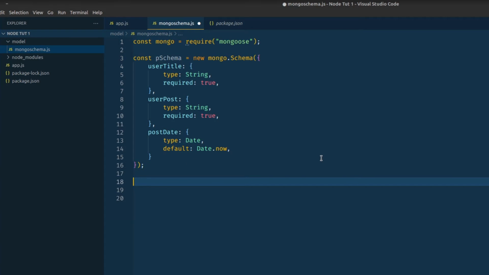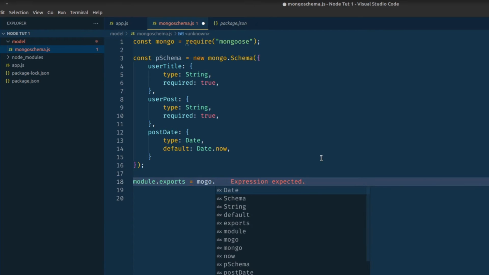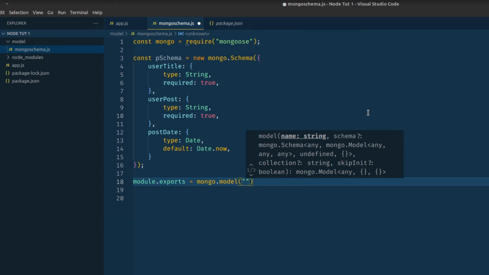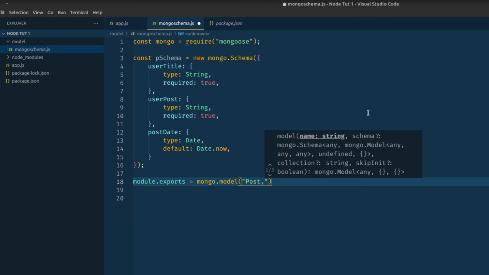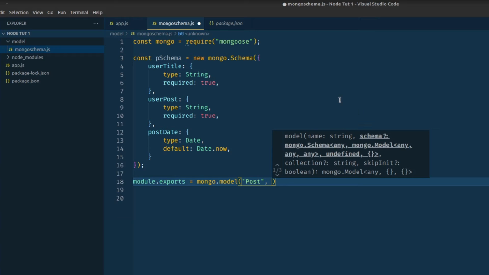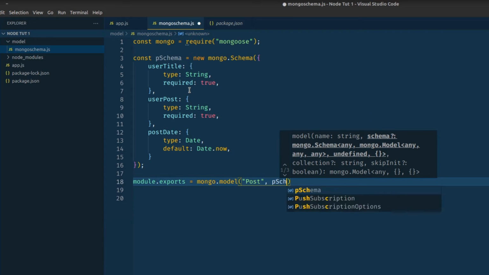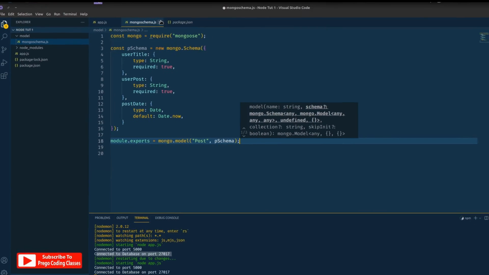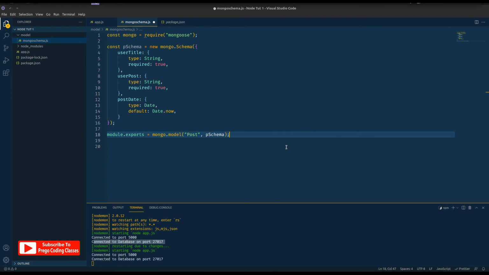And underneath we need to export this module. So module.exports equals Mongo.model. The model name, let's give it as post, and then we write the schema, so the p schema constant variable. That's it. Our schema creation is done. Let's save it.